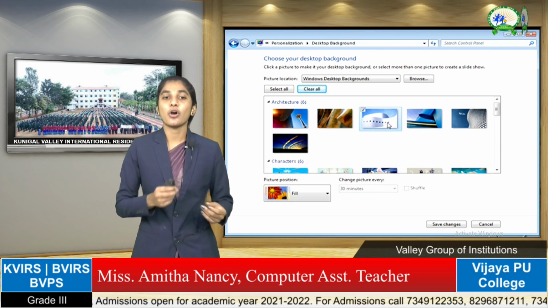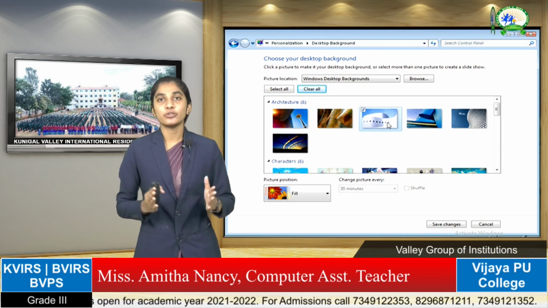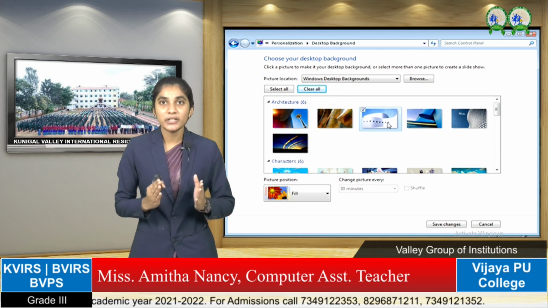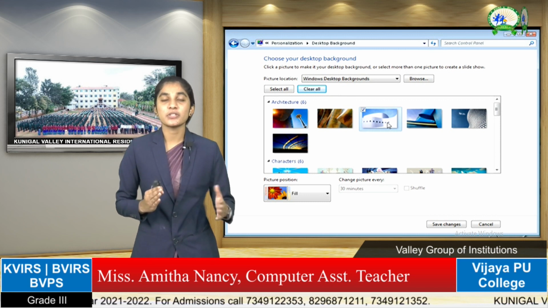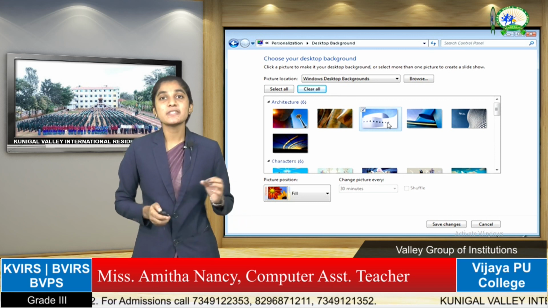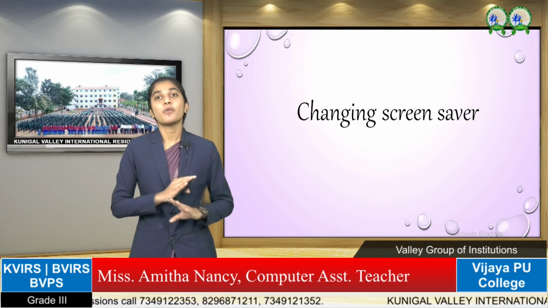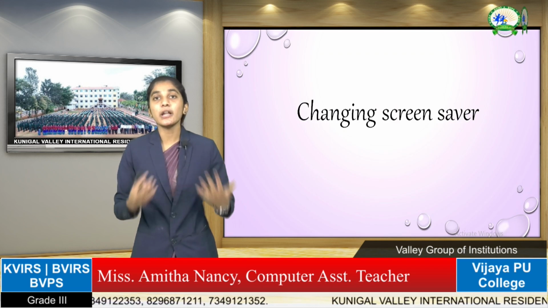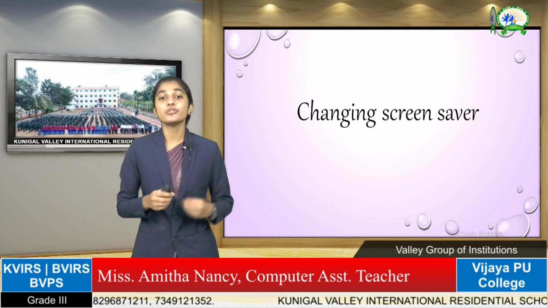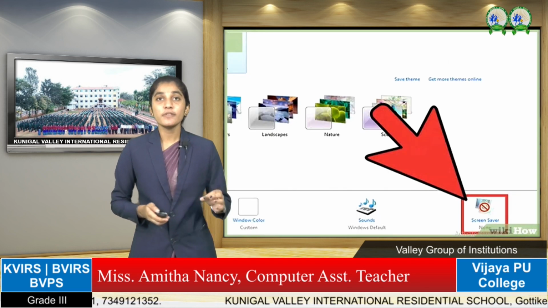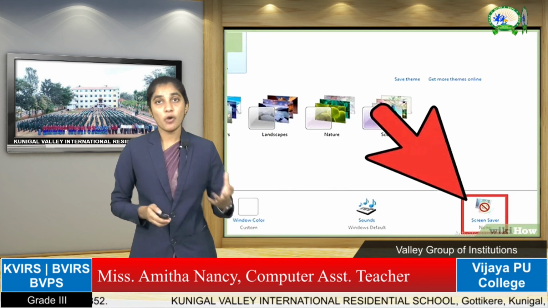There you can choose fill, fit, or center on the desktop. All these options you can change, and click on Save Changes. So your wallpaper is changed with that particular image. Let us see how to change the screensaver. Now we saw how to change the wallpaper.